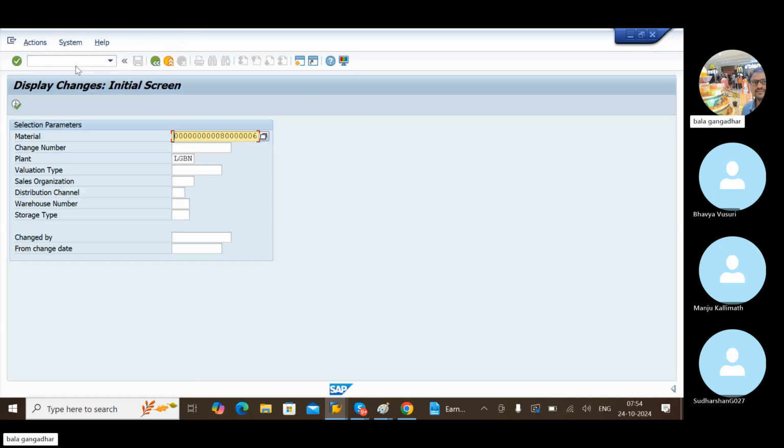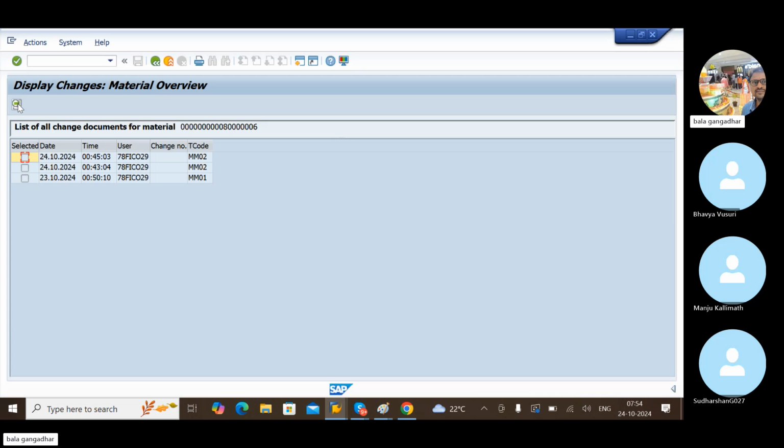Enter the material number and plant name. Click on execute.